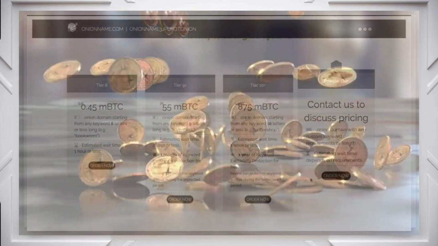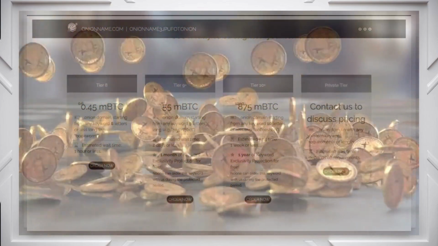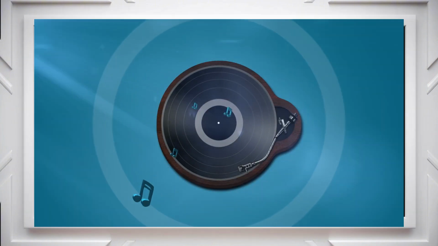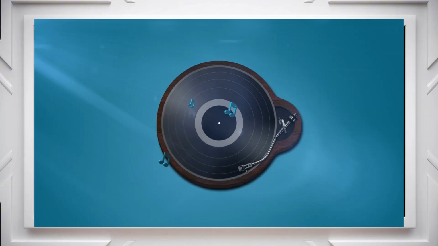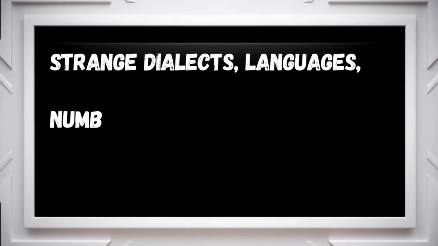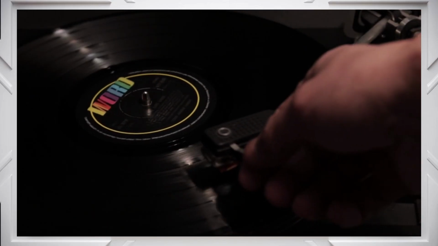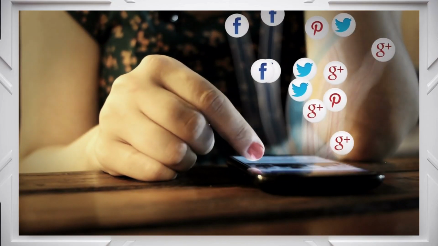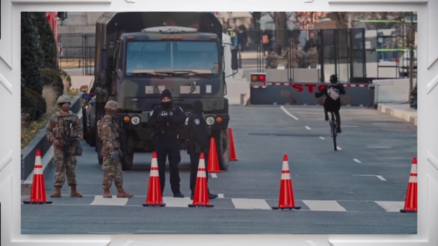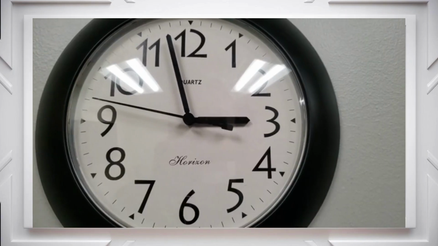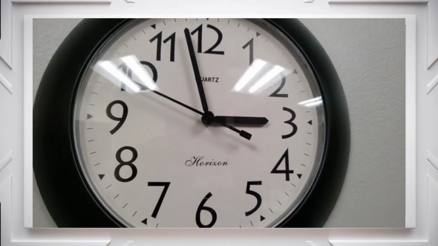This is a bit of a weird and wonderful one to add to the list. With Number Station, you're immediately directed to an audio player. Not so weird initially, but when you play it, you start hearing voices introducing strange dialects, languages, and numbers as if they were a code to be deciphered. And this isn't too far from the truth, as it actually plays secret and coded messages believed to be from spies and the military. No one knows when the messages were recorded, or maybe if they're sent in real time, but it might be fun just to try and figure it all out.